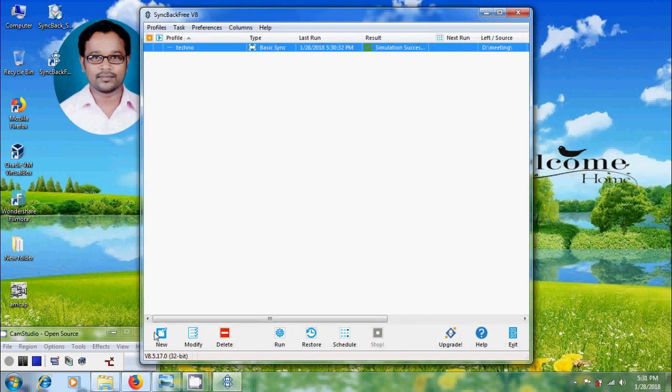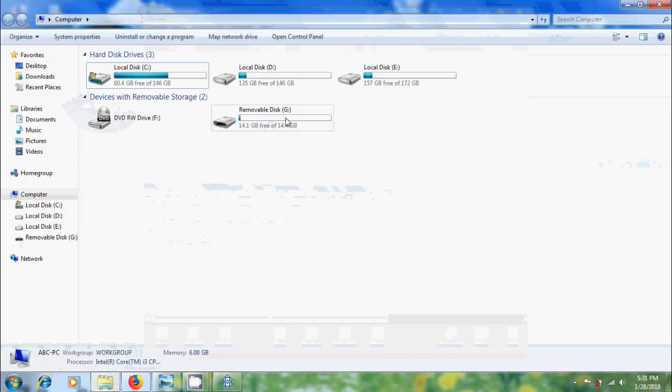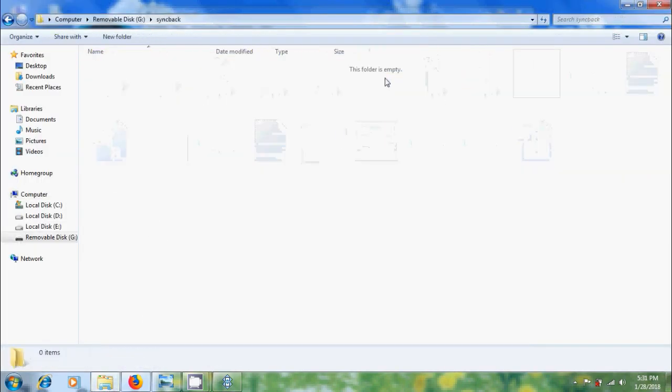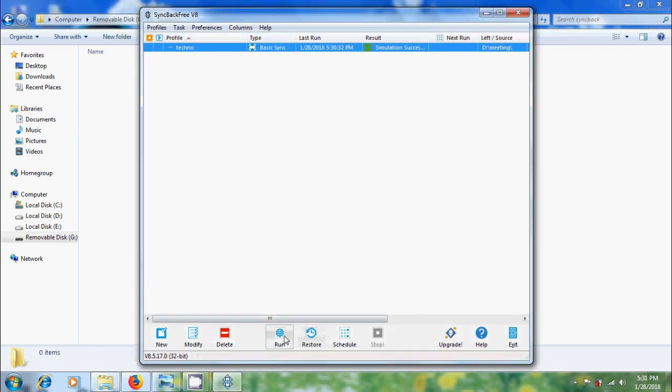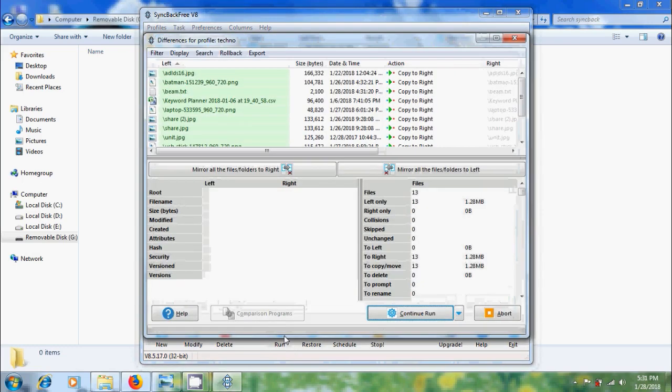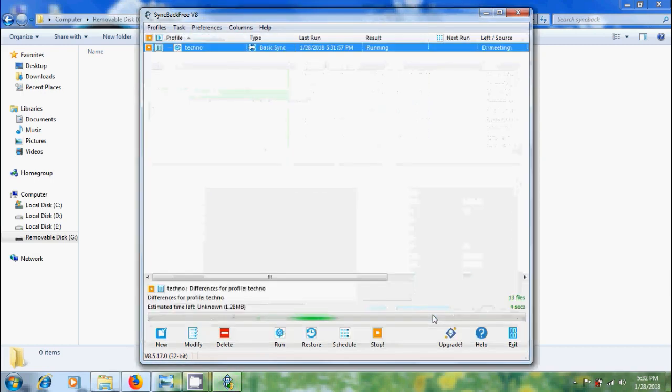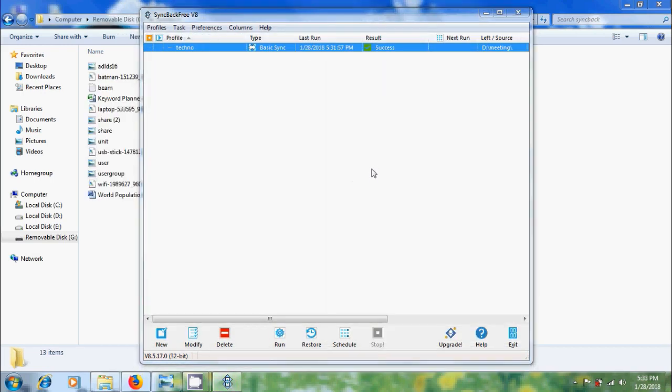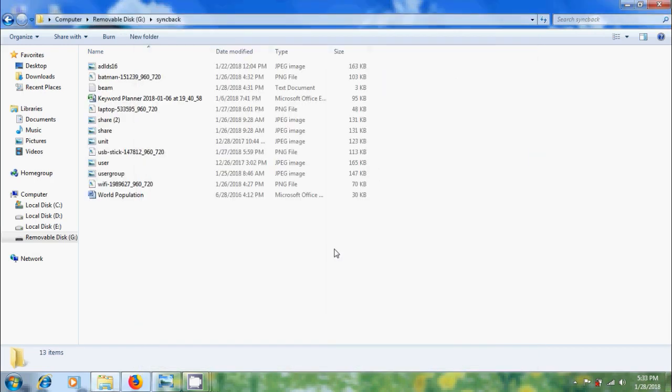And after this, come to your folder in the removable disk. No data copied into this folder. And now please select run. Please click on continue run. Now we will get the same files that are in the source folder.